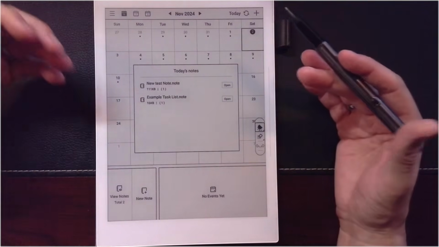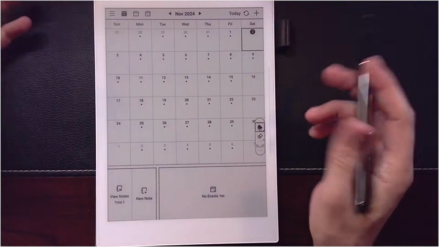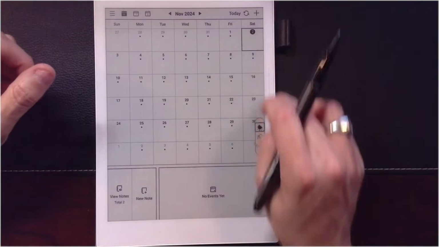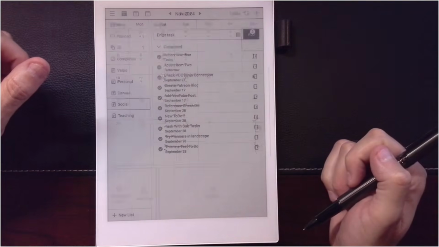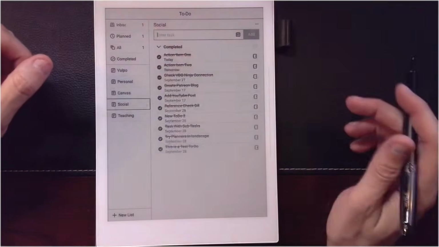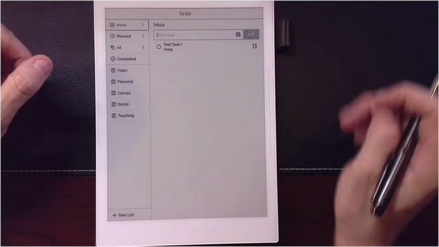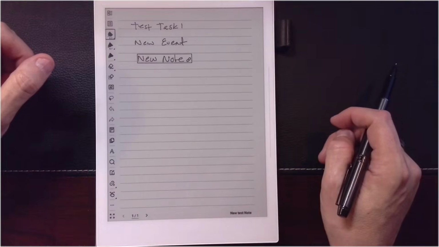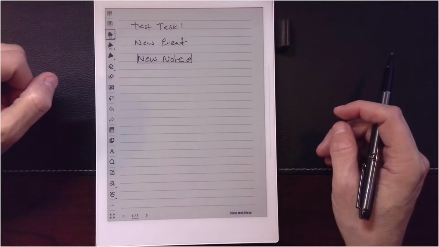Now, one thing they don't have is the integration with the to-do. I wish and I hope that that's coming soon, but again, it's a simple pull-down swipe, and then you go to to-do, and you'll see now that, again, I have something in my inbox, and there's my test task 1, there's my notebook, and now I'm back and we are full circle.